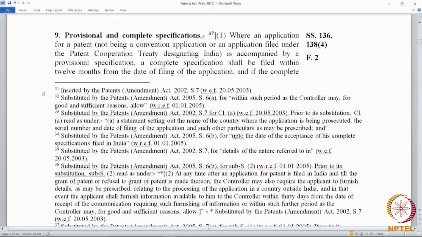And the provisional and complete specification are not terms that have been defined under the Act. There is no definition. So, as we mentioned in the earlier lecture, if there is no definition in the Act, then we go by the normal common meaning. Provisional is something that is being done as a temporary measure, and provisional also means that it will be followed up by something which is complete.